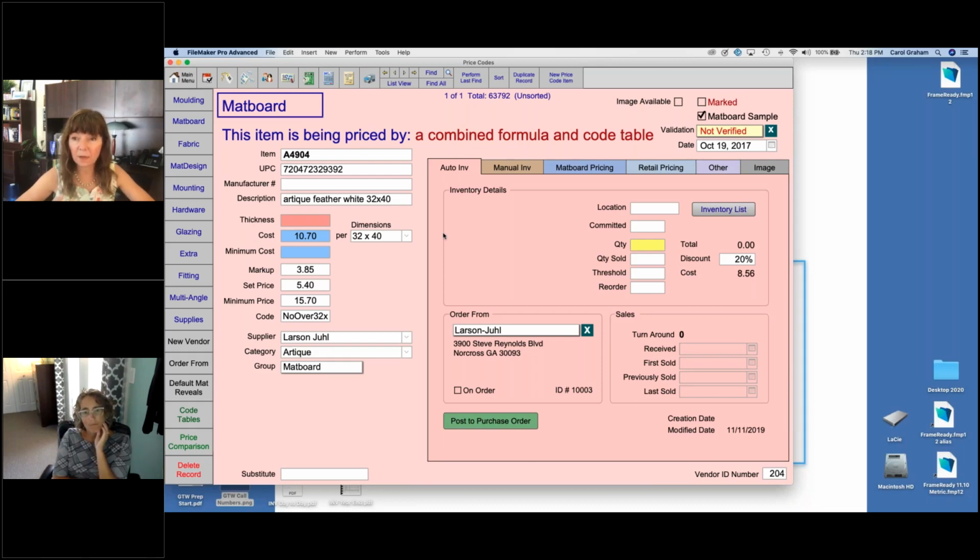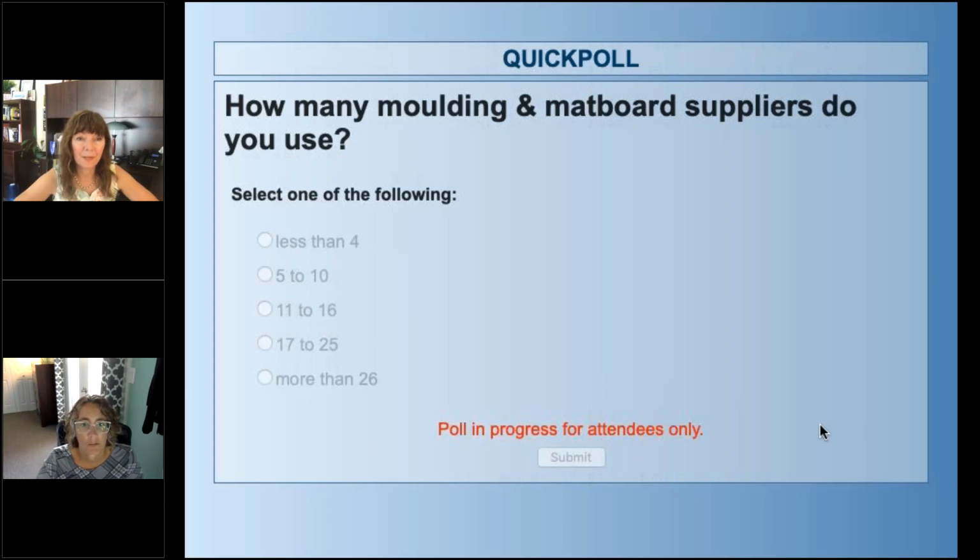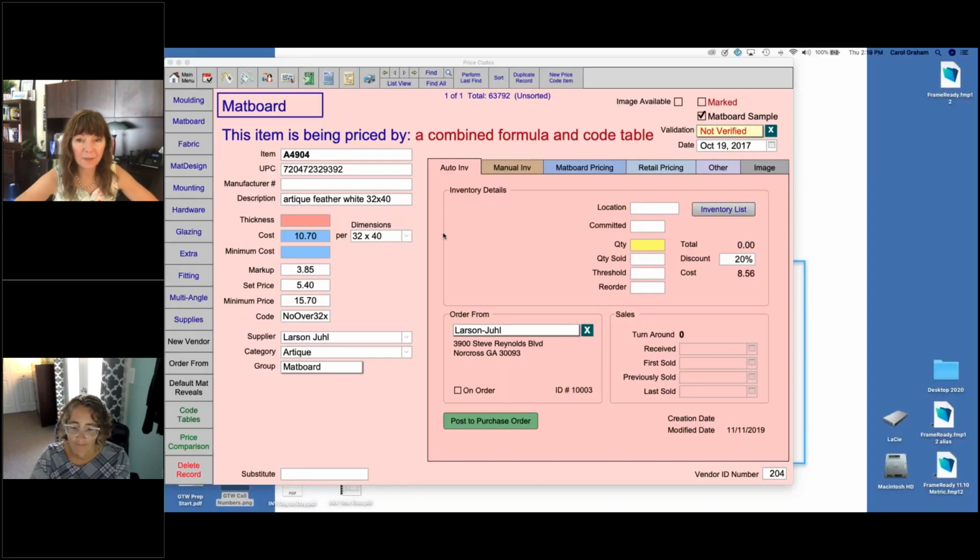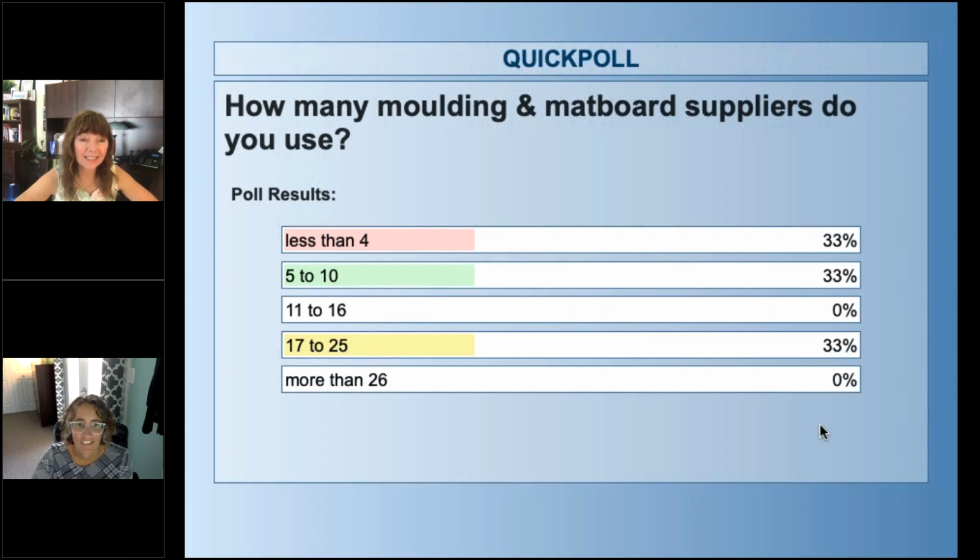So just before we do that, Chrissy, I'm going to let you run one of our first polls, and if there are any questions, then I can answer them at that time. Okay, sounds good. So our first poll: how many molding board suppliers do you use? And once people have answered the poll, then we'll close it and then we'll go back into the webinar. And Chrissy gets to show us the results. Yes, and here they are. There we go. Excellent. Okay.